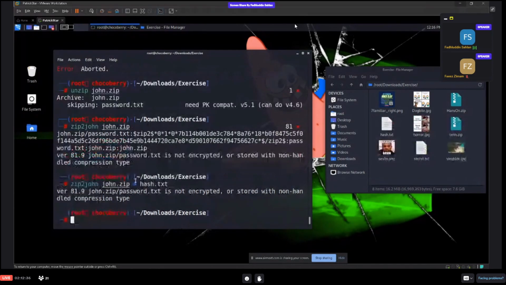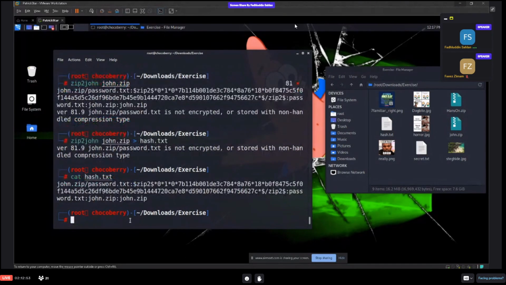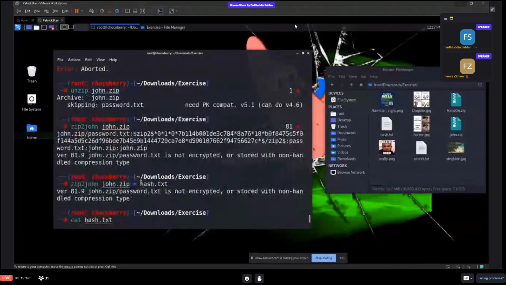So as you can see, I use this symbol, which I call the symbol for outputting something inside a file. If I want to see what is inside hash.txt, it is the same thing as when I use this command. It means the same thing here.